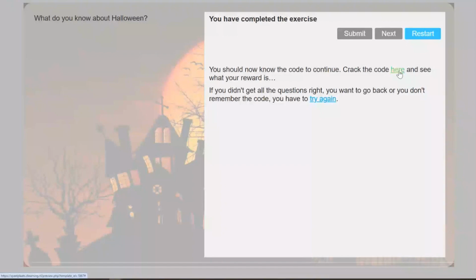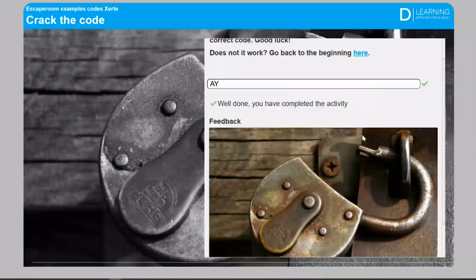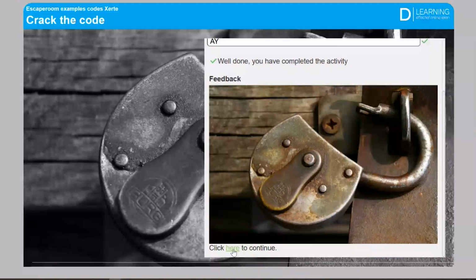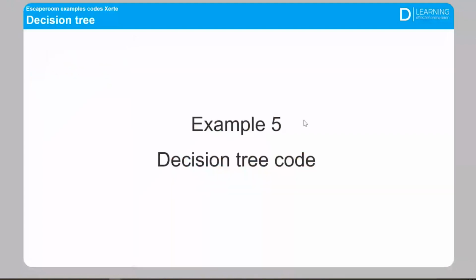So I click here. And this is the X of I page. Normally you can answer a lot of things, but in this case I use only one. And that was AI. And that's good. And I can go here to continue. That's the X of I code thingy you can use.